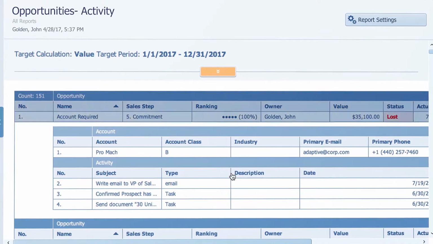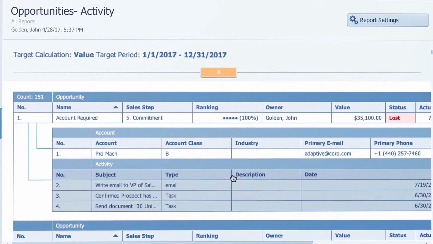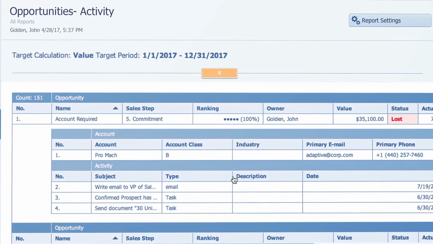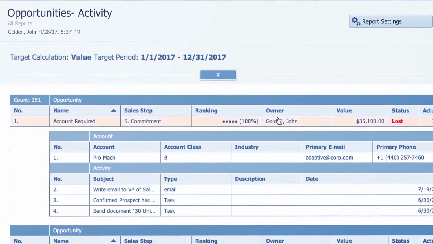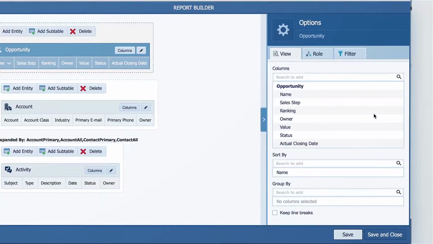Here, we have our main opportunity table. Under it are accounts associated with it, along with associated activities. This way, you achieve an excellent overview of what has happened with this opportunity. To change this setup, click Report Settings, and then open Report Builder.